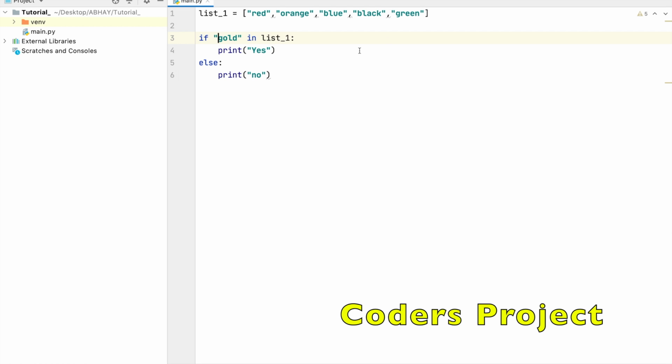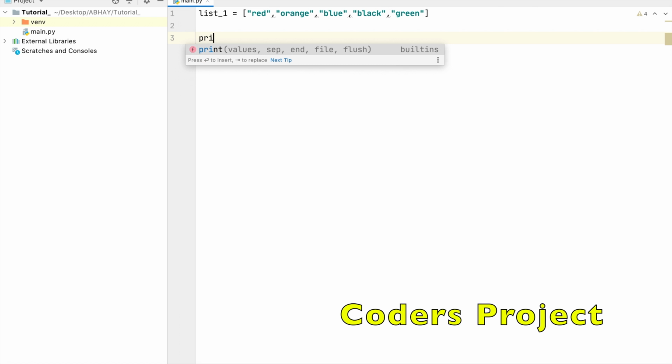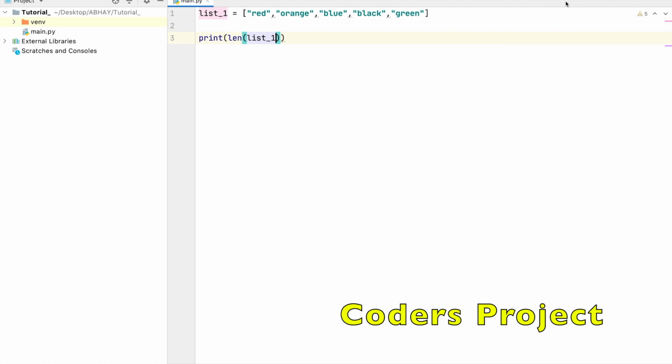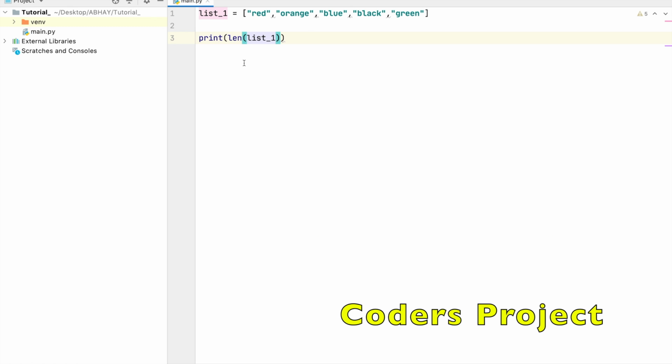Now I'm going to check the list length. To check the list length, you just have to type print, len, and then your list name, which is list 1 over here. Print this out. So it's going to say 5. There are 5 items in the list.